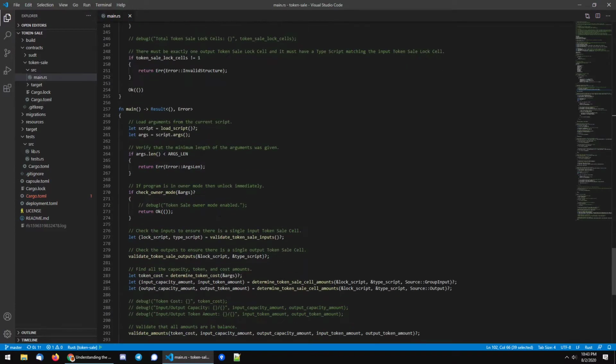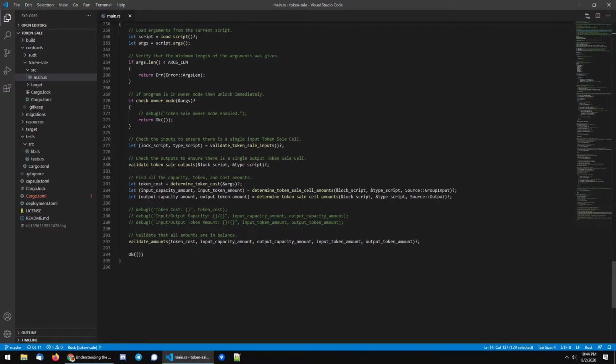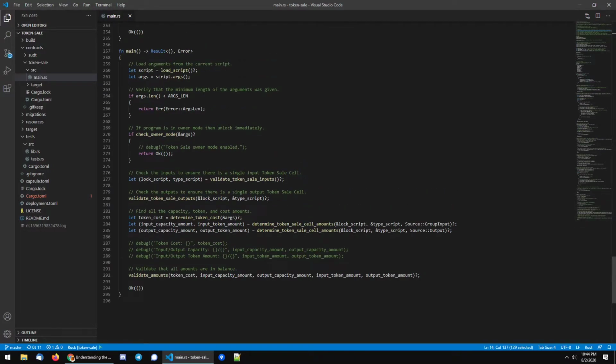So next, let me go back up to the top here. The second constraint has now been fulfilled by that. Okay, so next we validate the token sale inputs. This checks the inputs to ensure there is a single input token sale cell.